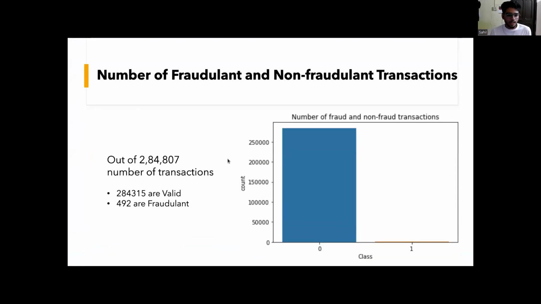So there are a total of 284,807 transactions, and in those transactions 284,315 are valid, and there are only 492 transactions that were fraud. So the data is quite imbalanced.